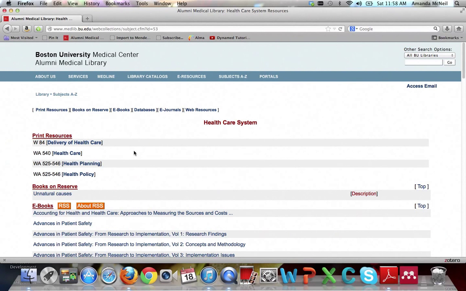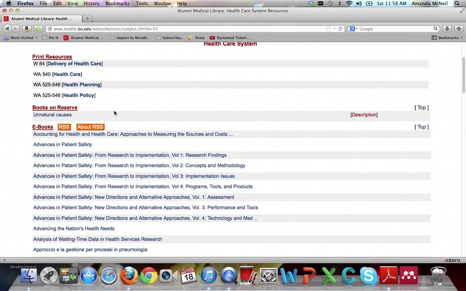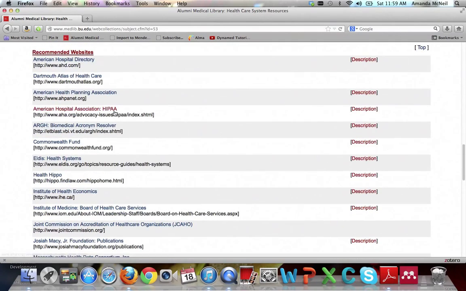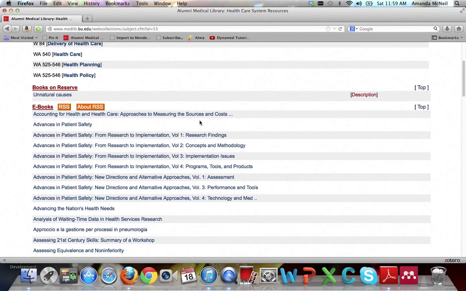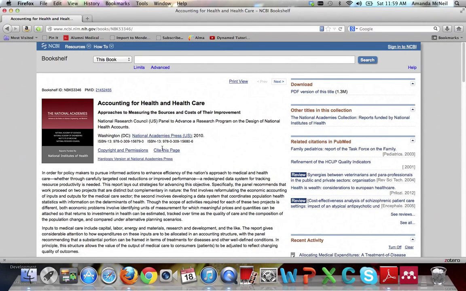You can see that we point out some useful search terms for looking for print resources, any books on reserve relevant to this topic, ebooks, databases, e-journals, and recommended websites. To browse an ebook, simply look for a title that seems useful to you. For instance, this one about approaches to measuring the sources and costs of health and healthcare. Click on it again, and now you're at the book.